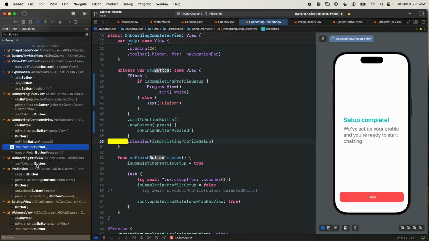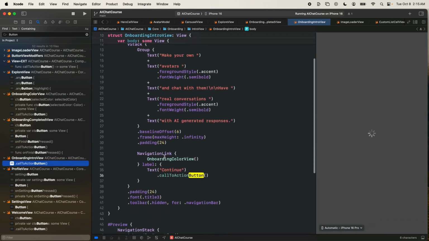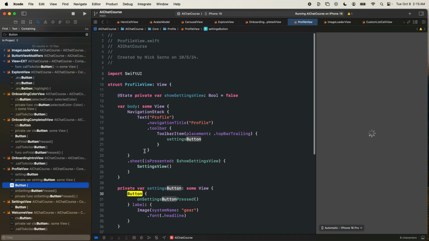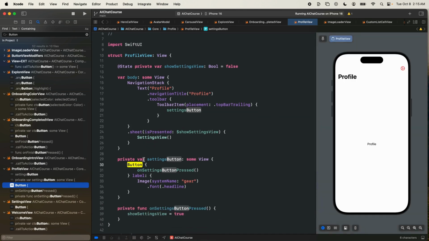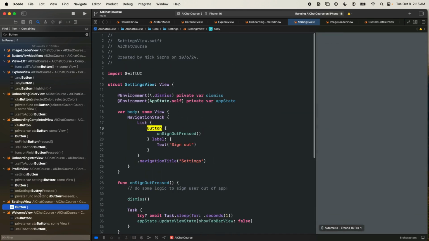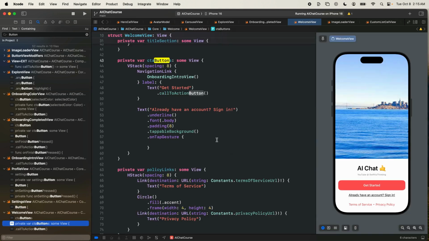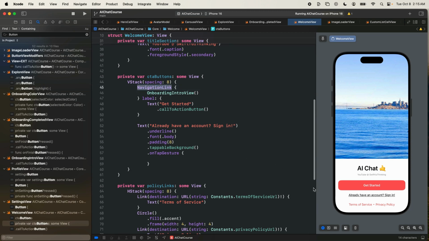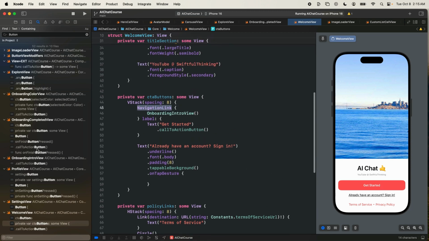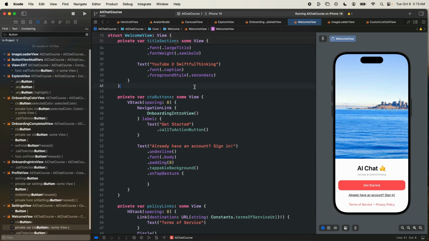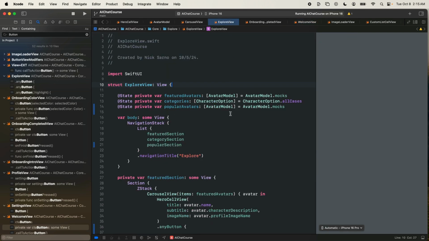Let's see, what else do we have? Is this a button? That's a navigation link. Here's a button. Profile screen, we're going to fix that one later. Settings view, we're going to fix that later. And here we have the CTA buttons, but it's a navigation link, and we're just going to leave that as is as well. Awesome. All right, jump back to the Explore view quickly, and I think we are just about done.